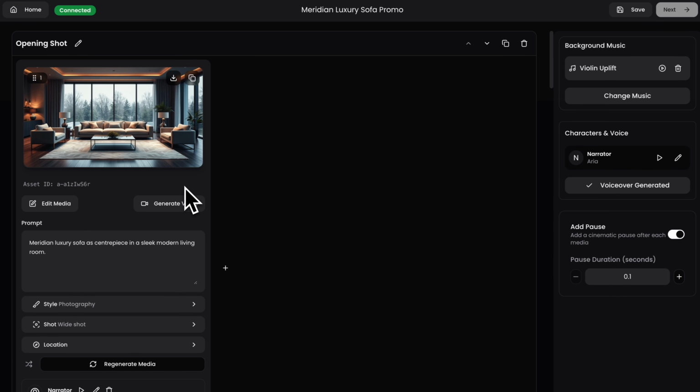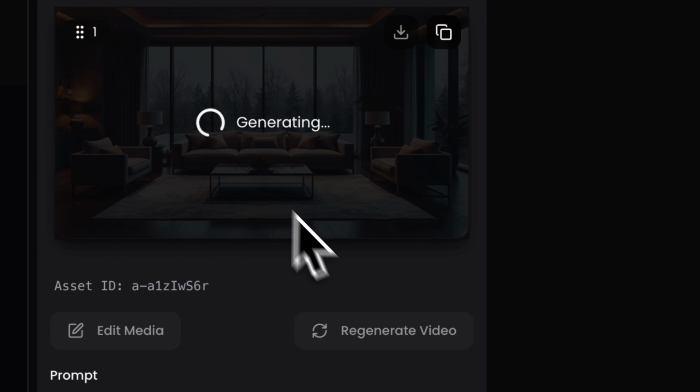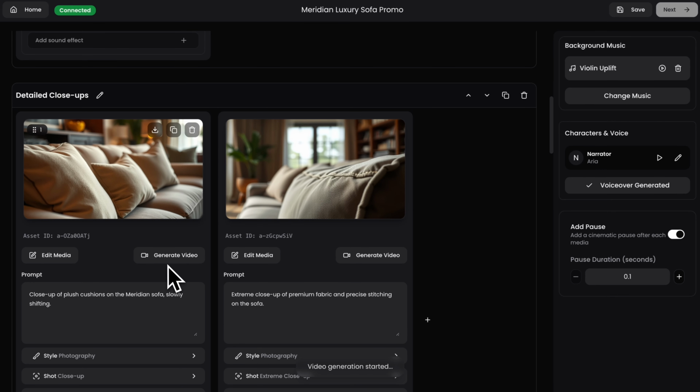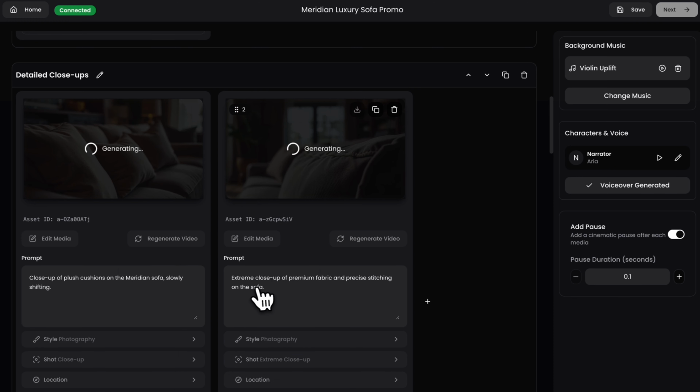Now, there's only one thing we need to do. Currently, these are all images, but we want to turn these into video. So what we now need to do is click on generate video, and it will turn that image into a video using this prompt. Now, again, you can edit these prompts as well. So if you're not happy with the prompts, you can just edit them, and you just go through and click through generate video.